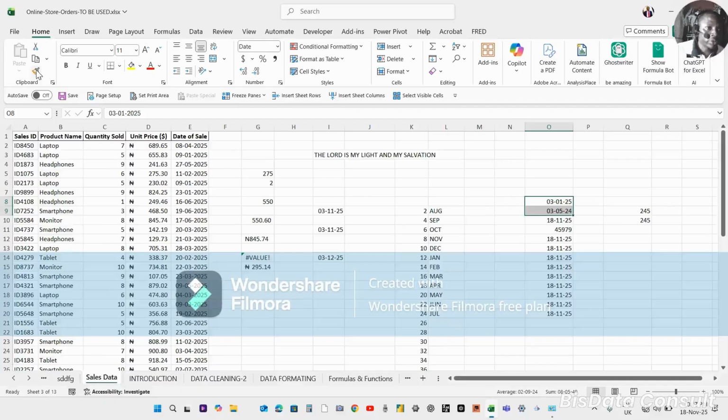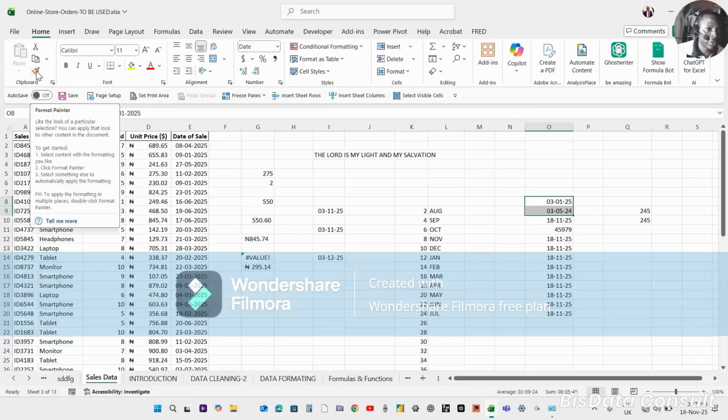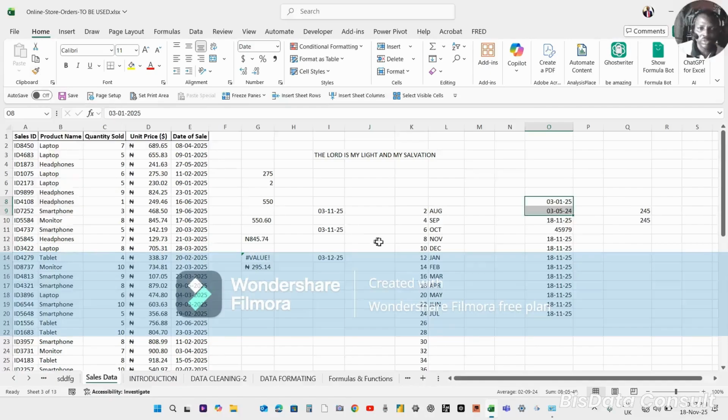Under this clipboard group, you see this brush-like icon called the format painter. If you read down the tips here, you will see what it does, but I'll just explain it very quickly. If you format a particular cell or range of cells and then you want to apply the same format to another cell or range of cells, you can use the format painter.